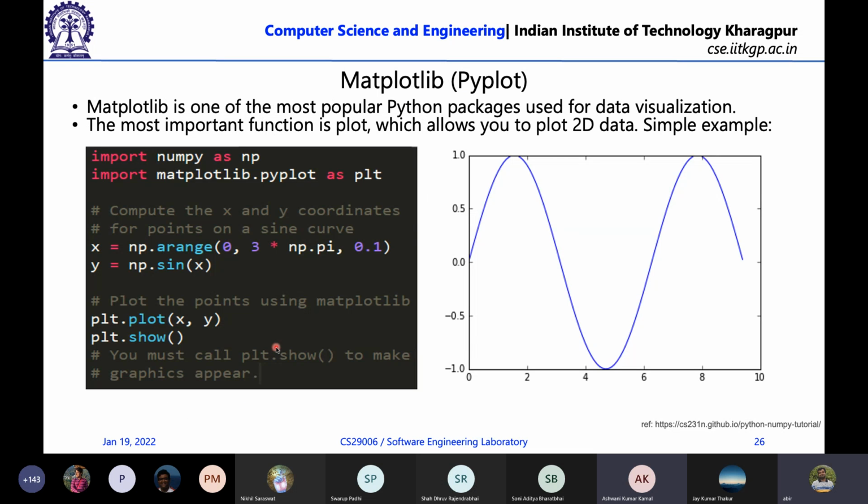Then matplotlib. I think we don't have many more slides after that. Matplotlib is one of the most popular Python packages used for data visualization. The most important function is plot, which allows you to plot 2D data. So a simple example: matplotlib.pyplot is the plot window. You can think of it as where you draw things.